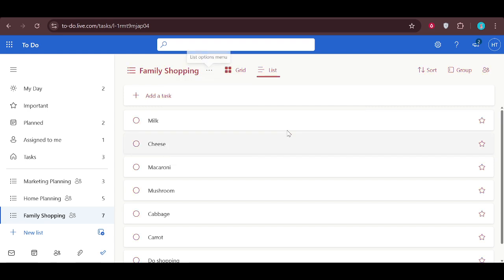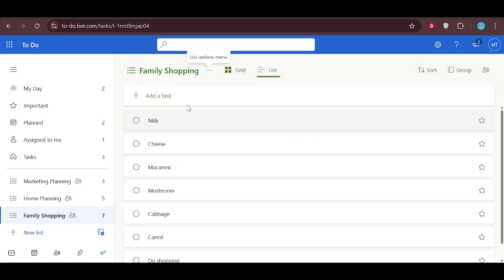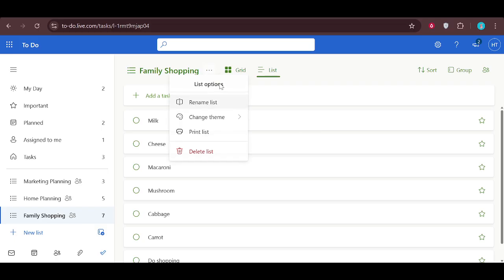After you've chosen your preferred background from the menu, make sure your selection is saved. In many cases, Microsoft To Do will apply the change automatically as soon as you click the theme, but if you see an option to confirm or save, go ahead and do that. Once it's applied, take a quick look over your list to make sure the text is readable and the new background doesn't make anything hard to find.